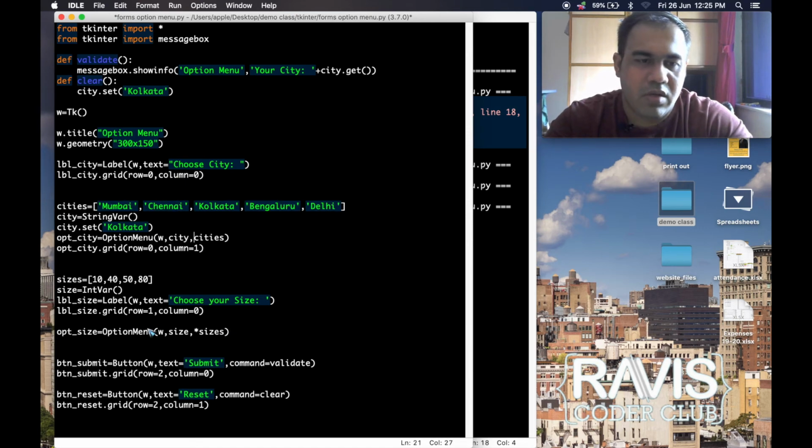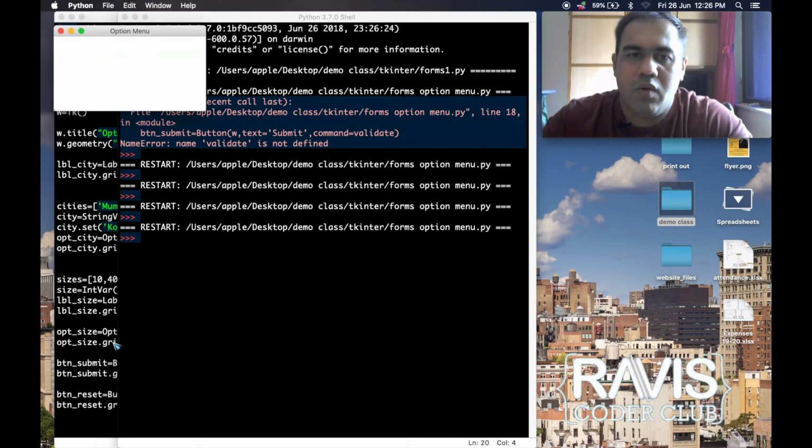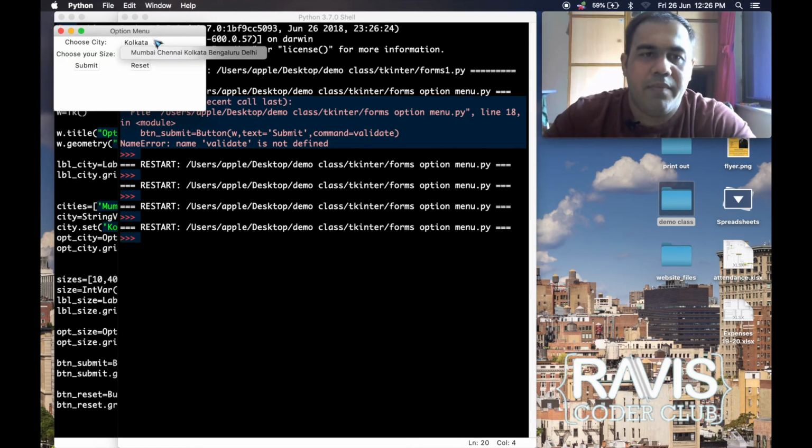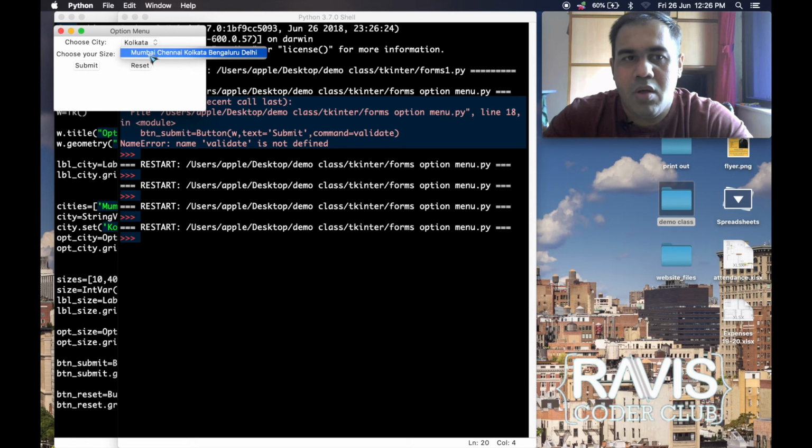I'll remove the asterisk here. But first I'll just do opt_size.grid. I'll put this on the screen. Row equals 1, column equals 1. So that's that. Let me run this code now. Remember that I have removed the asterisk from the city option menu. If you see, then the entire list is shown as one item. This is not appropriate for us. This is not useful.